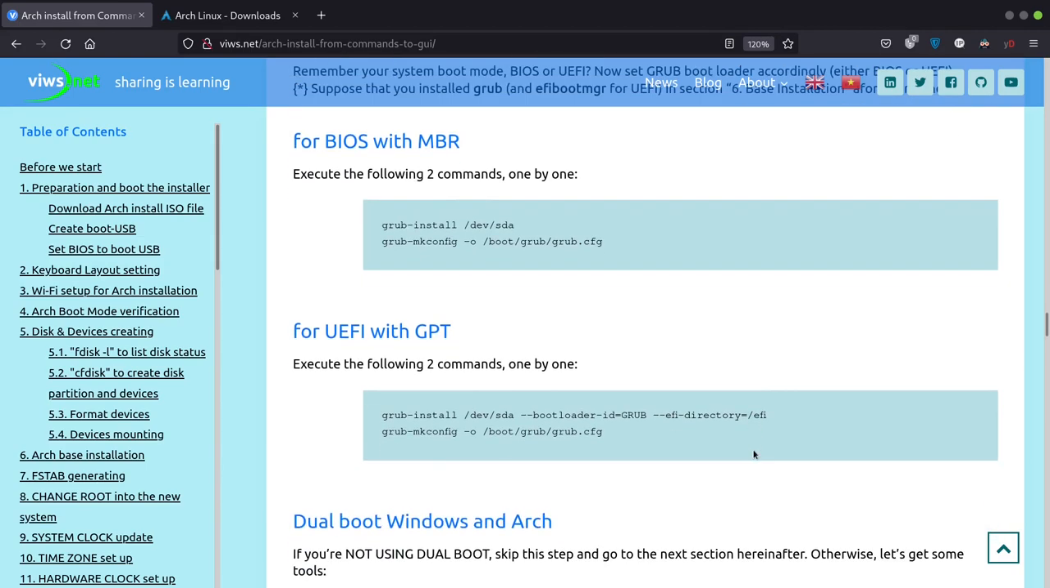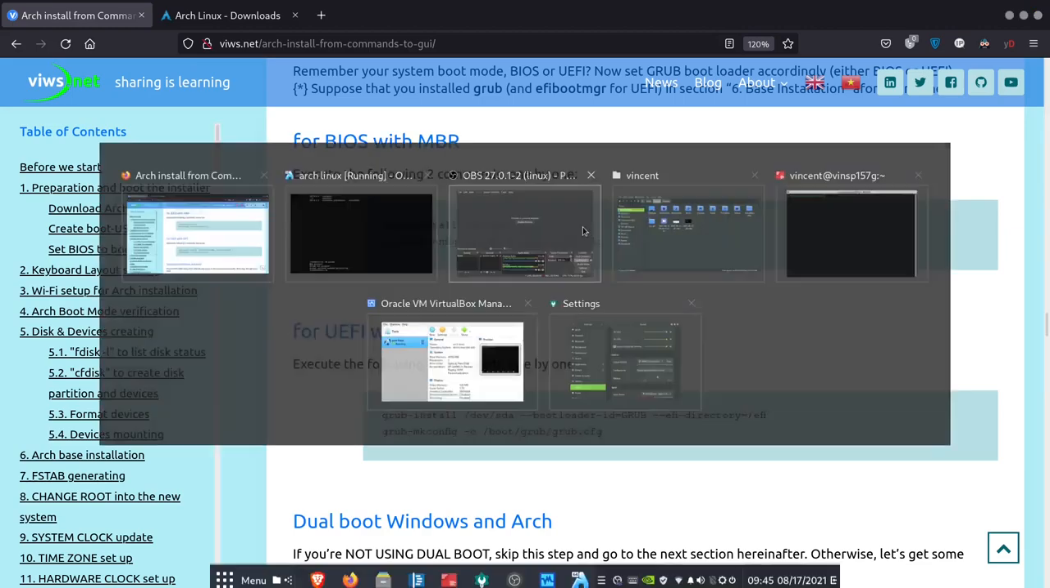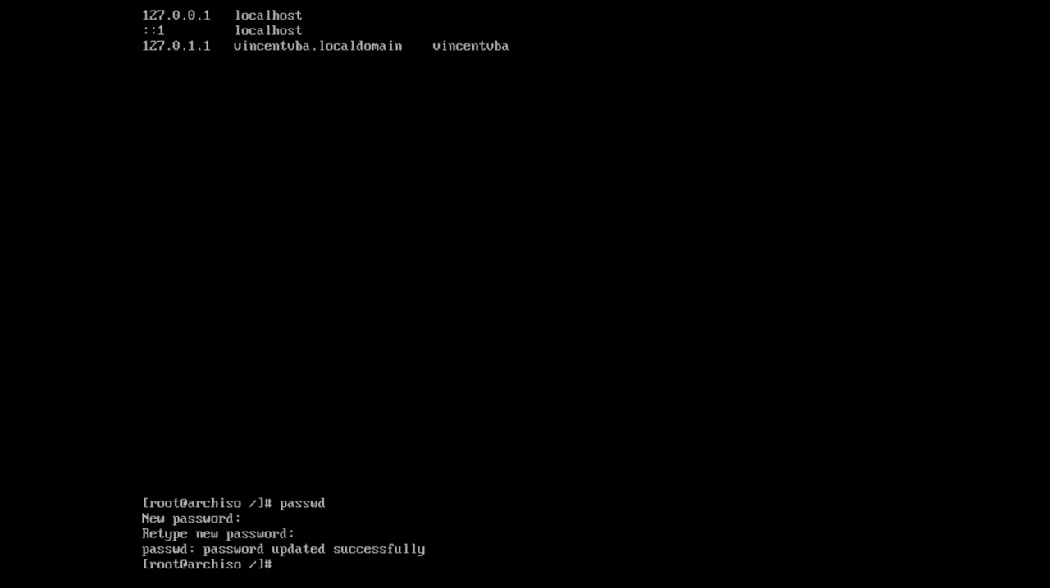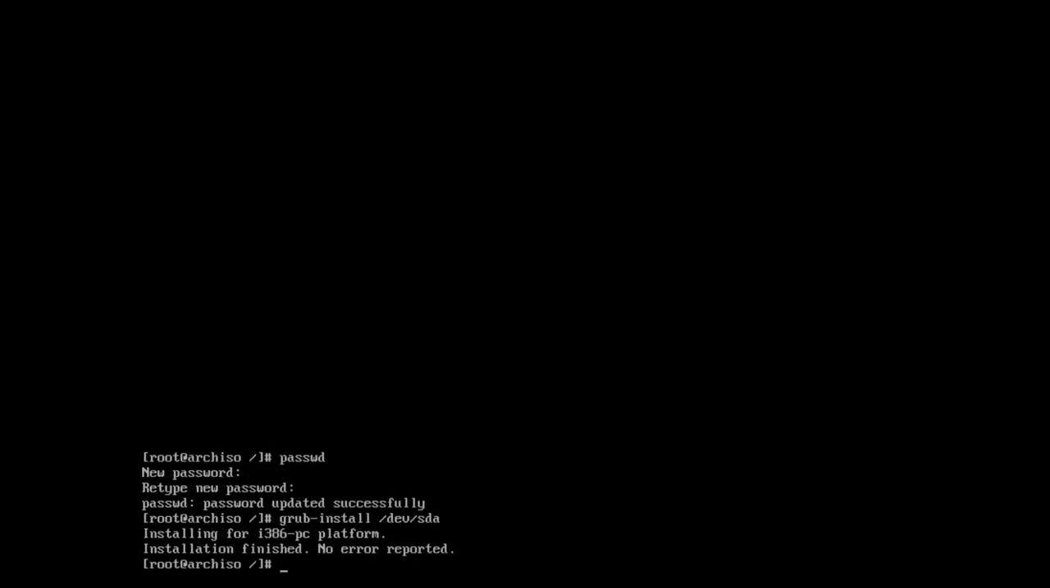Here, I am using GRUB, and because I know my system is BIOS with master boot record, I will follow this step. But maybe you are in UEFI with GPT, then follow that step, depending on your boot mode. You have to follow one or the other. For my case, I will go with BIOS. grub-install, device /dev/sda, enter, and wait. Installation finished with no error. So that's good. What's next?